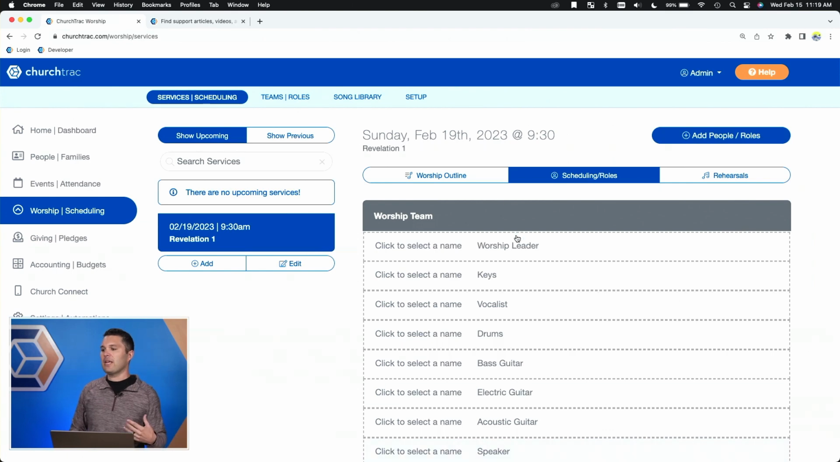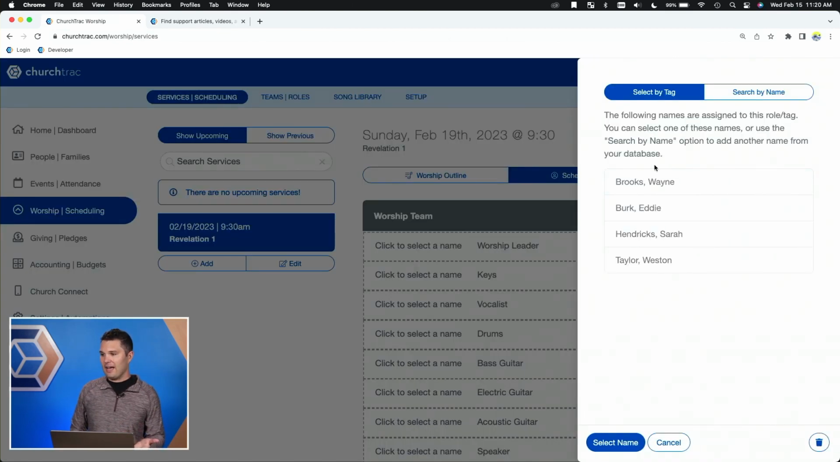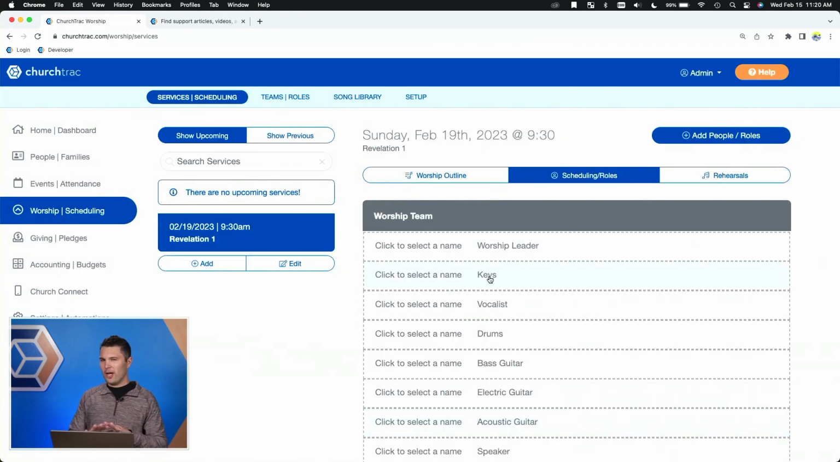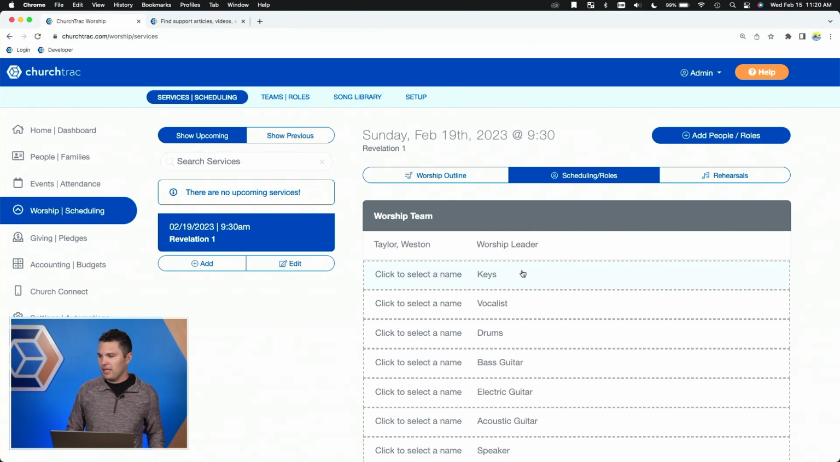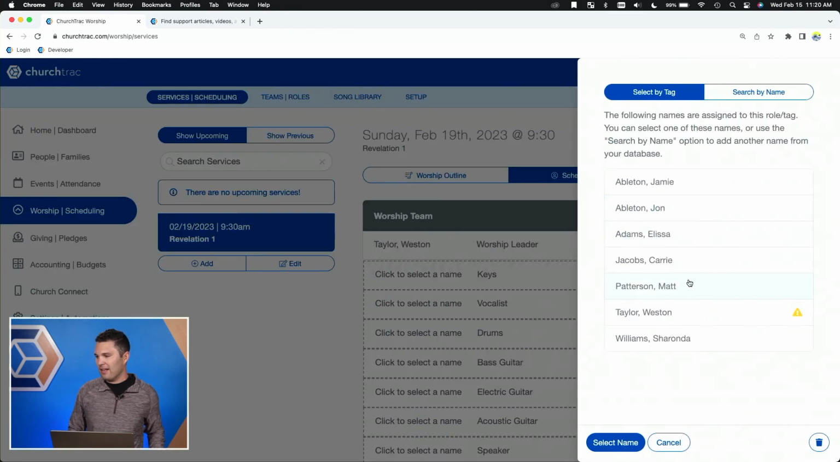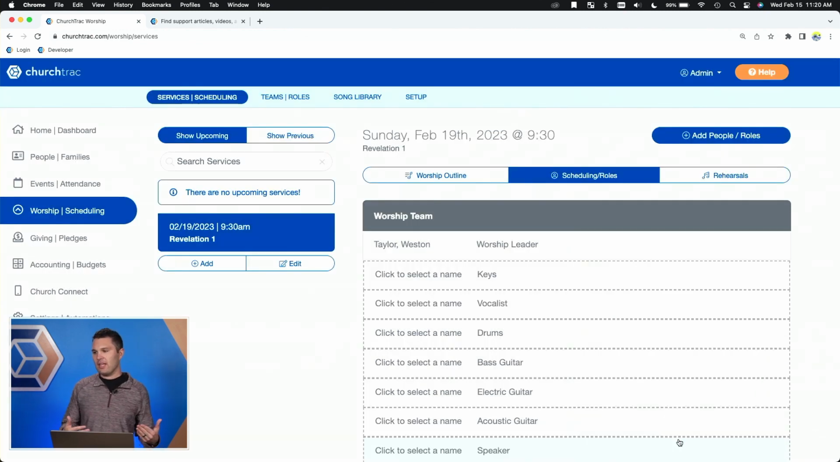And there we go. Now from here, I can just start clicking the people that I want to add to these roles. I'm going so fast, sometimes I have to remind myself to slow down. So worship leader, I just select that, and then I can select who I want to be the worship leader. Select name, there you go. Keys, select that, I can add that, and it automatically shows me I can't schedule this person because I already scheduled them for something else. So that's the process of doing that.